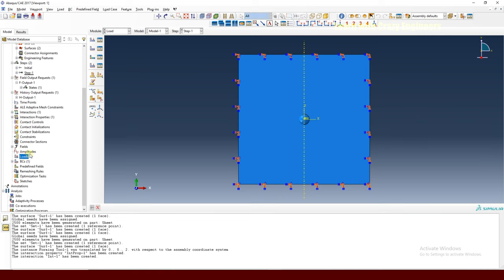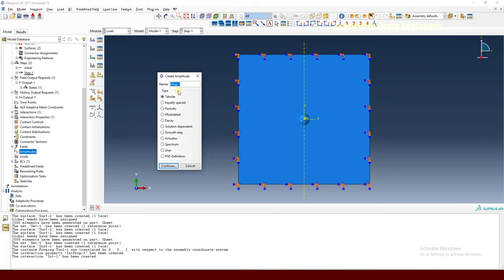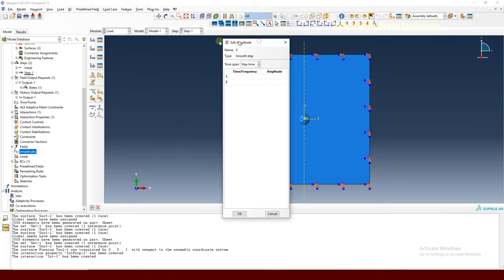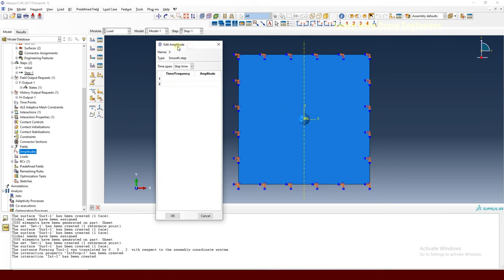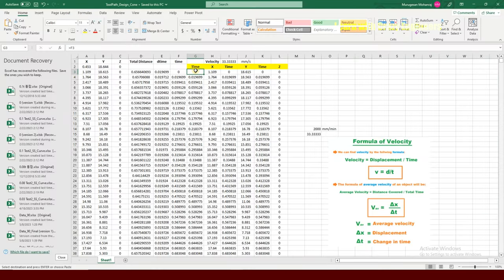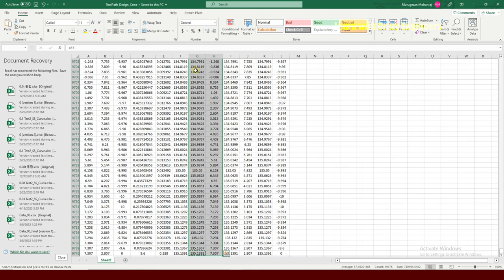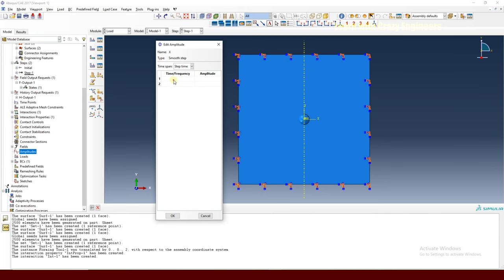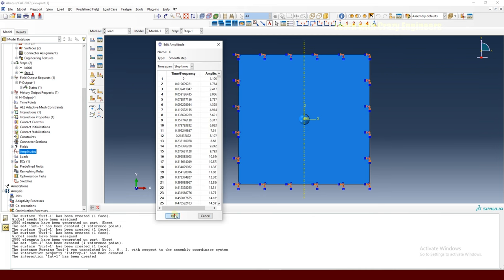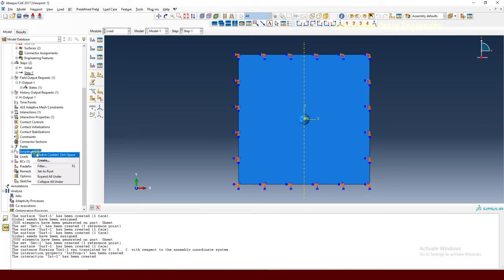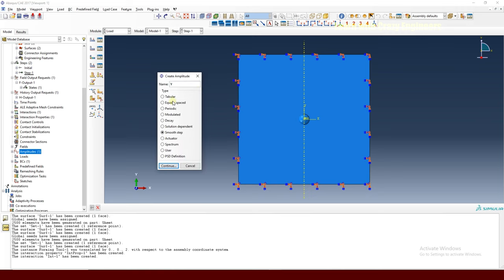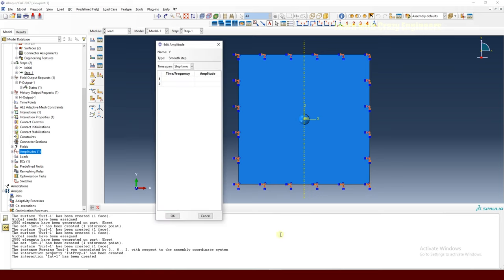And then we have to define the tool movement. For that we have to define the position of X and Y and Z. So click X and then choose smooth step and then give OK. So in the smooth step option, you have to define the tool movement in the X direction. For that, go here and then copy. And then do one more time for Y, smooth step and then click OK.